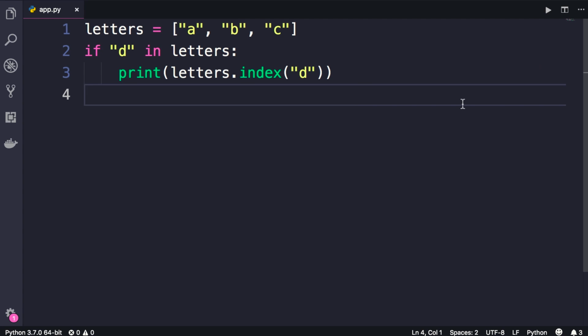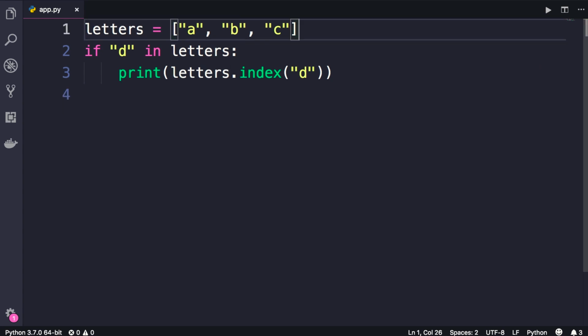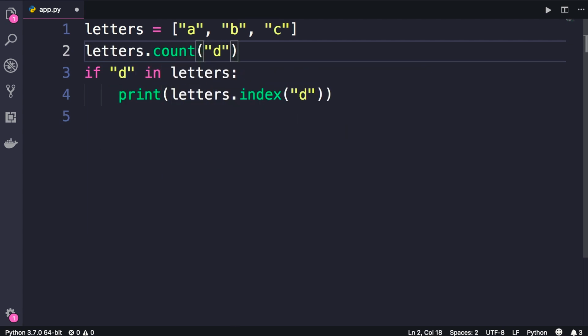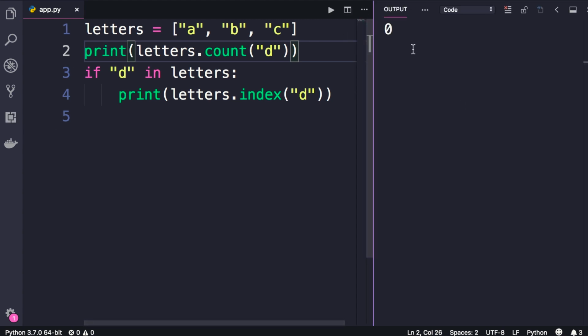We also have another method that you might find useful in certain situations, and that is count. So letters.count. This will return the number of occurrences of the given item in this list. So when we print the result, we'll get 0. Next, we're going to look at sorting lists.